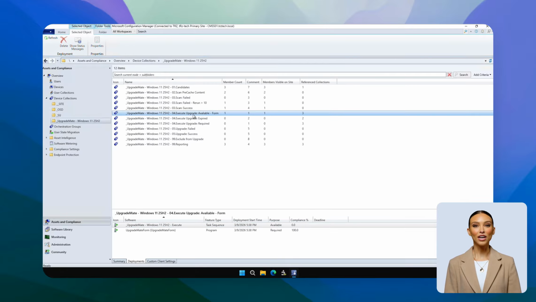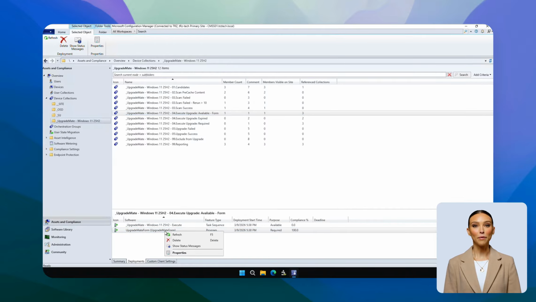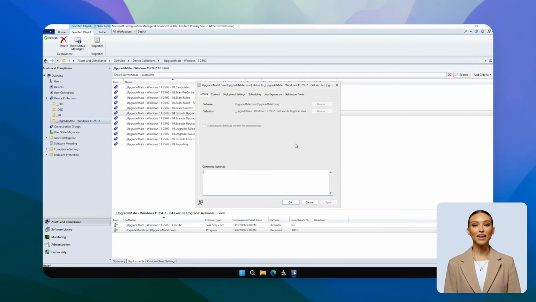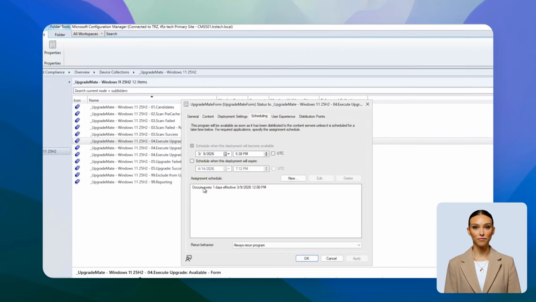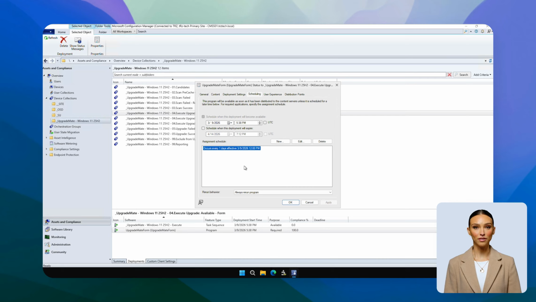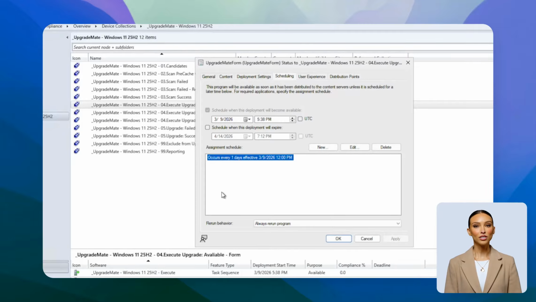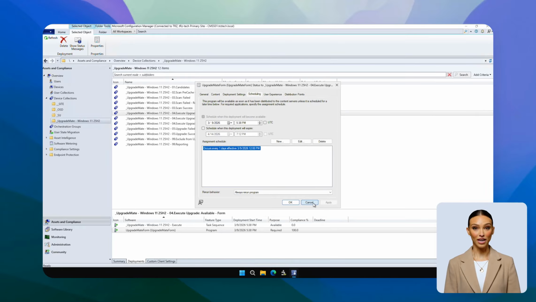In the second stage, users who pass the scan get moved to the available form section. In the available form section, the program part, basically the form's deployment setting, decides how often the form will be shown to users. Here, the deployment makes sure the form is presented to users every day at noon. If the scan is successful, we can direct users to start the upgrade. It's set for 12 p.m. You can add more times or change the schedule if you want. The run behavior stays the same. Once the installations are successful, users won't see another notification.